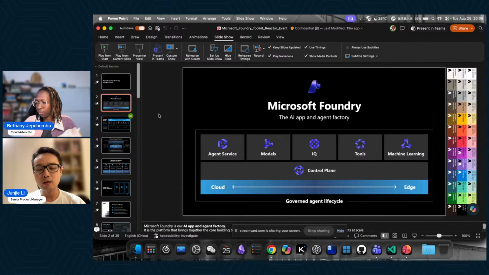And the next part is called IQ. That's a terminology that we use at Microsoft. The IQ is more or less a contextual layer of your AI apps and the agents. So we both know that when you're building AI apps or agents, the context really matters for the agent to obtain additional knowledge or context. So we'll talk about the IQ layers that Microsoft offers in a bit as well.